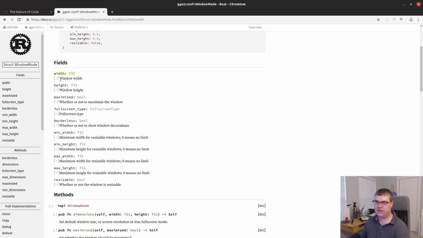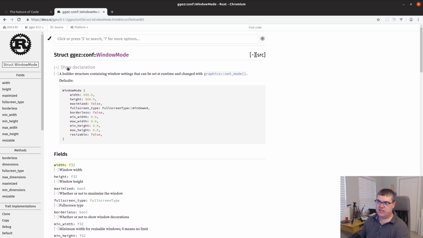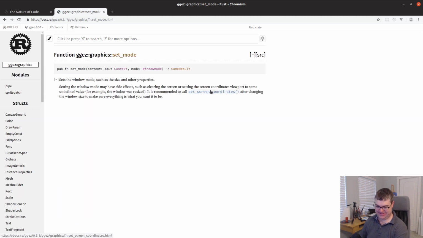Width and height. This is on GGEZ conf window mode. Ooh, can we get it off graphics too? Because that might be exactly what we want. Oh, that's set mode. I don't want set mode.